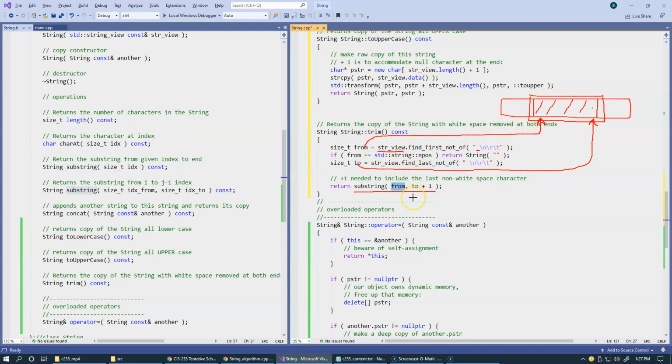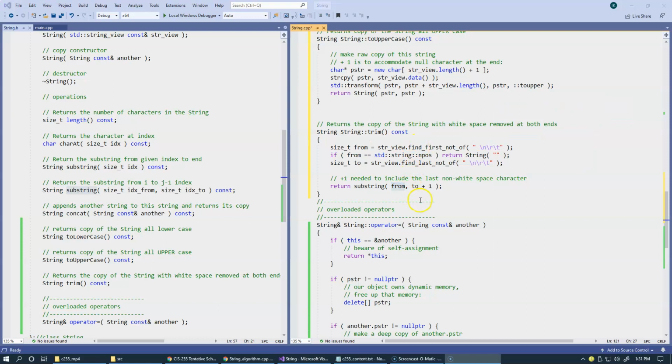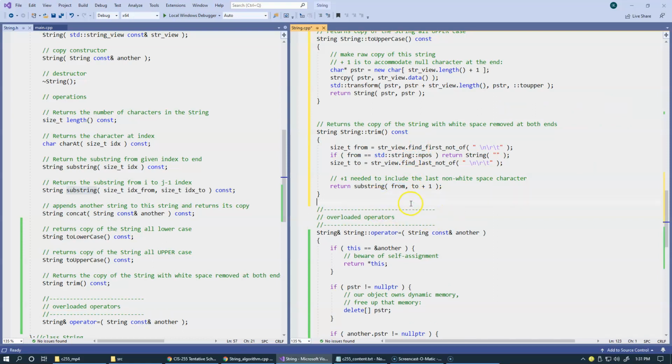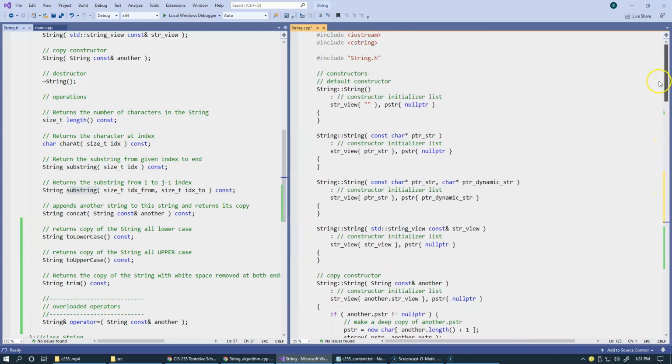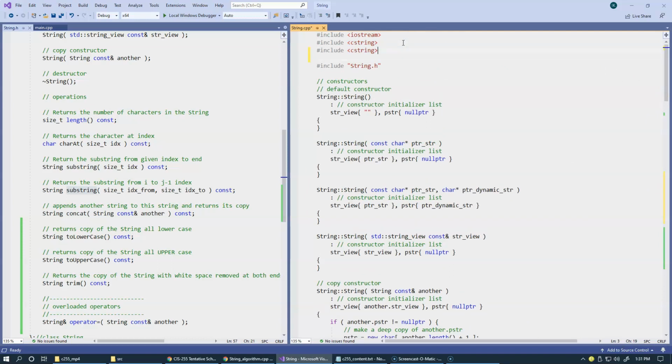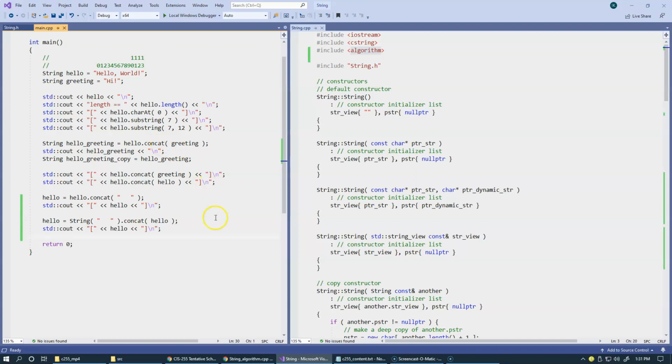So let's just very quickly try testing this. These are our new functions. The only thing that I think we need to add here is the algorithm header, right? Because we just use the transform algorithm. The algorithm header will provide access to all algorithms available in the C++ standard library. And we need to put this to test.